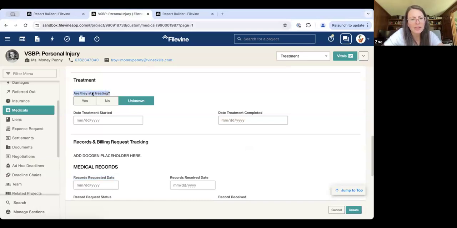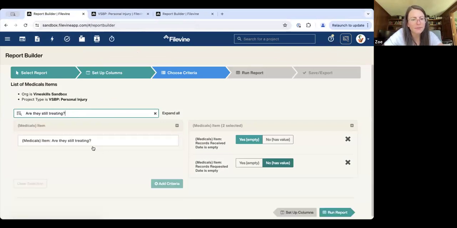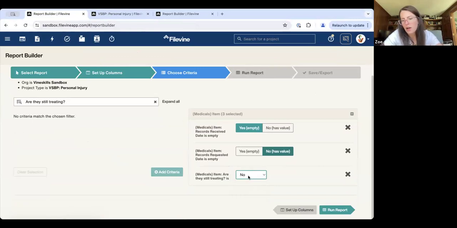The other thing that might be helpful while doing this kind of report is whether or not you use this criteria, are they still treating no or date treatment completed? So we could do, just so you can see something that's different than a date. If I wanted to use that as criteria, it only gives me one option here, and I want it to equal no. So I want to make sure that they are done treating. We're not going to order records before that. Otherwise, we're just doing duplicate record requests, which sometimes we need to do.